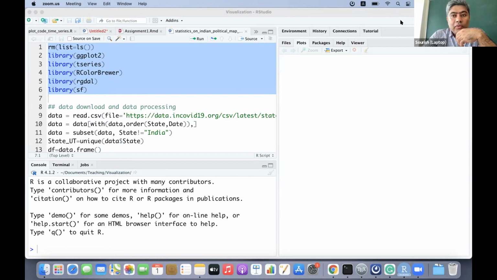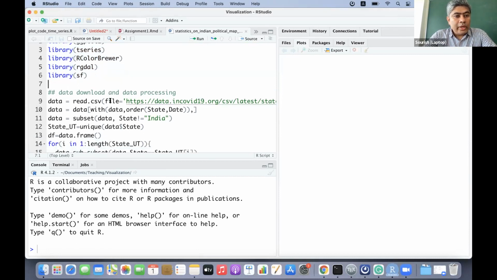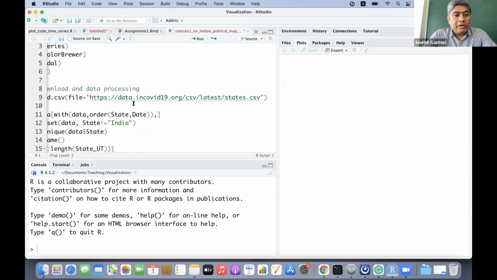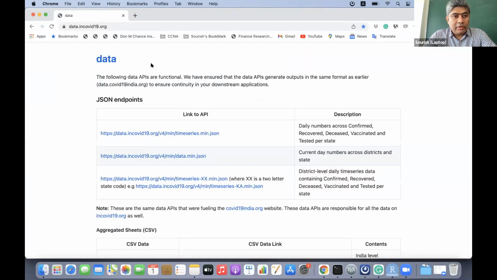Next, we are going to read this data from the India covid.org CSV. This is the data that we are looking for.